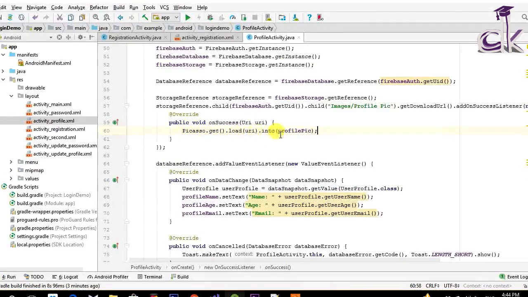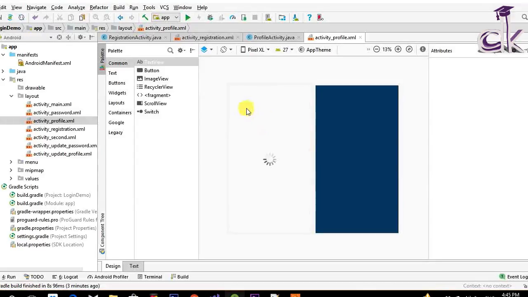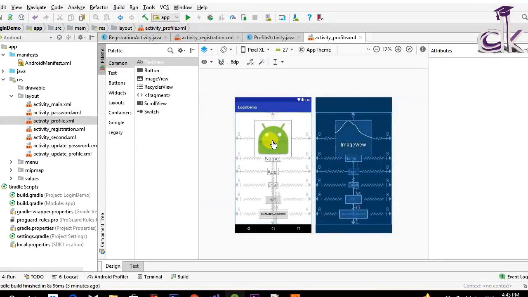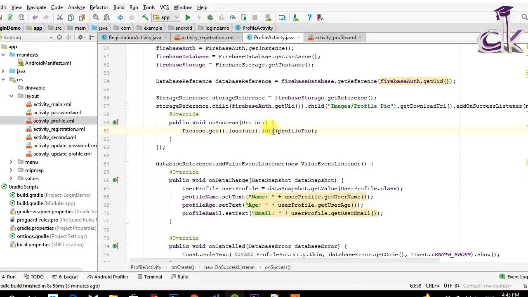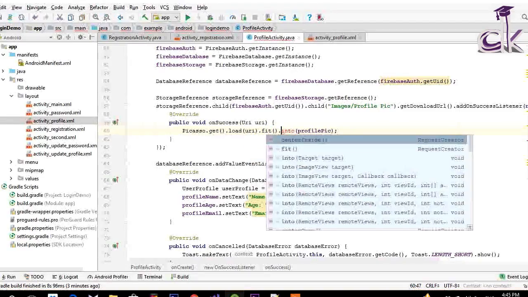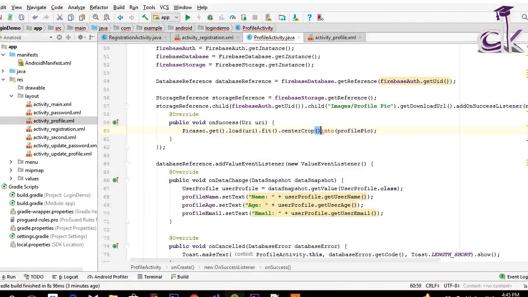Okay guys, so this code basically loads the image onto our image view. However, as you know, in our activity profile, the image view that we are given has that 1:1 aspect ratio, and the image might not fit properly. So for that, you can just add in two other parameters. You can do a dot fit and dot center crop, so that way your image will always fit exactly into the image view, and if it is in excess, it'll be cropped. All right, so it'll be a perfect fit.